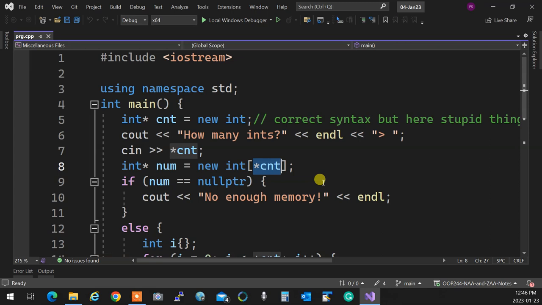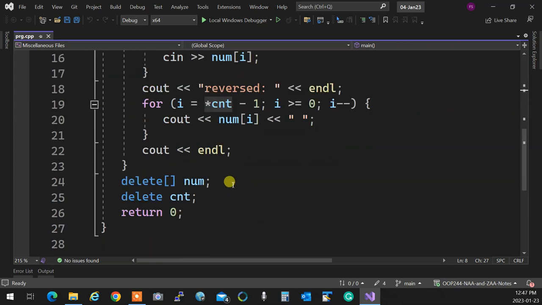And the same thing as integers. It doesn't make any difference. 4 integers, 10 integers, so on and so forth. What is extremely important is that your program should give back the memory to the operating system when it's done, which means at the end we have to say, delete the memory that you occupied.